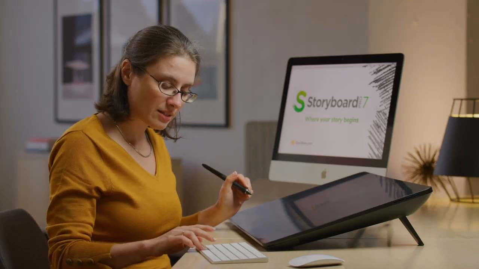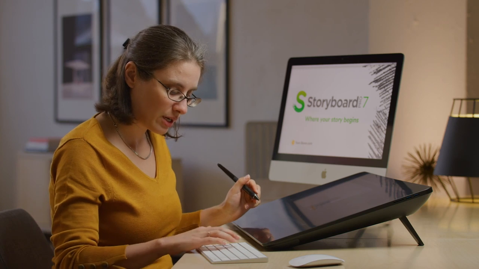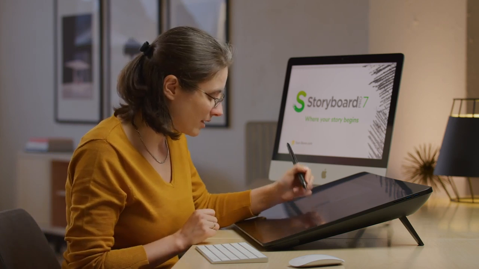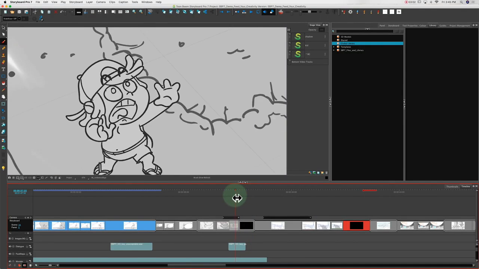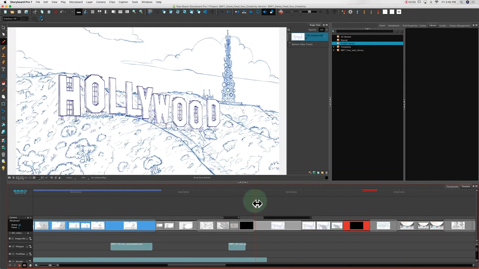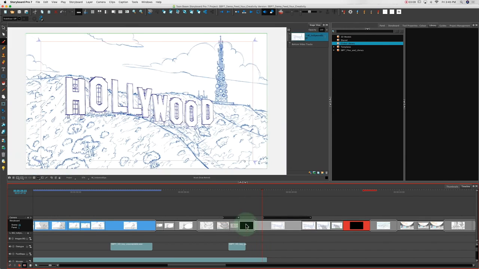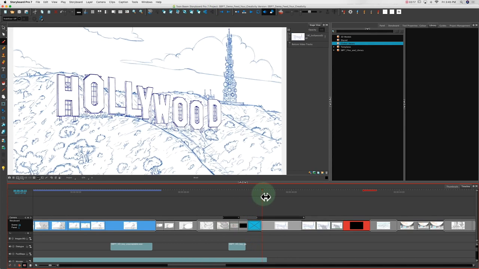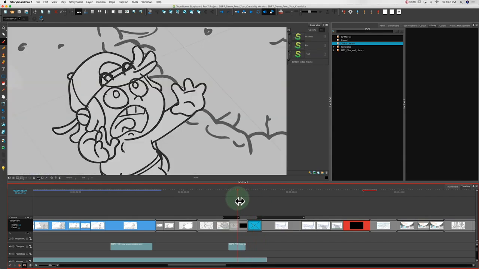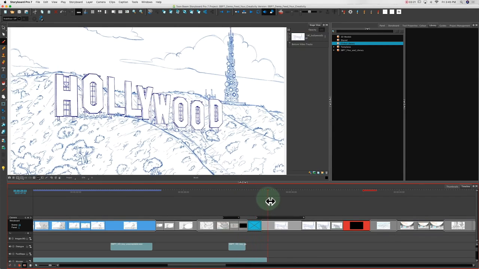So something else that you're going to be able to do when you're building your animatic is creating transitions. So right now I have a scene that ends up with a black panel, and I would like to transition with a crossfade to my next panel. So you can easily add transitions to your storyboard, and then if I play this back, you can see now that my previous scene is fading into the next one.